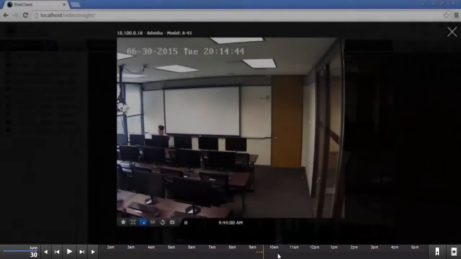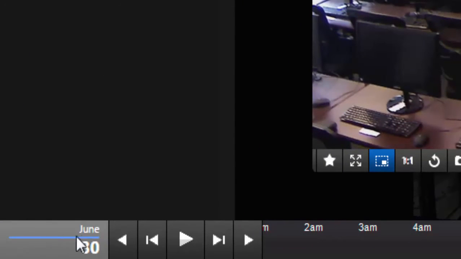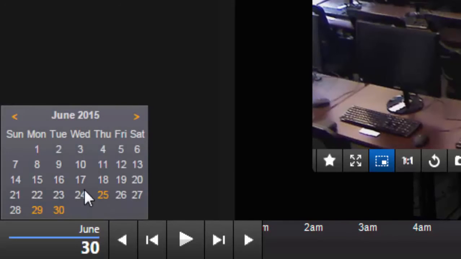Here's the recorded history for this camera. So first I can see the events here. I can quickly go back and forth between the image by just clicking and holding on it. Or I can click the calendar over here and find the days with which I have recorded history. Any days with recorded playback will be highlighted in orange.